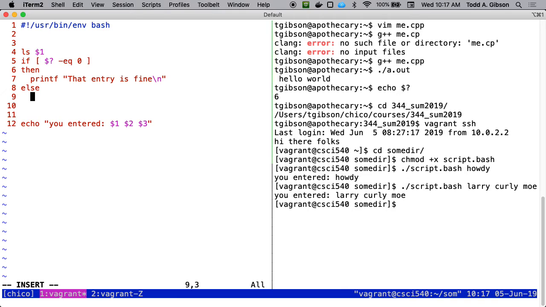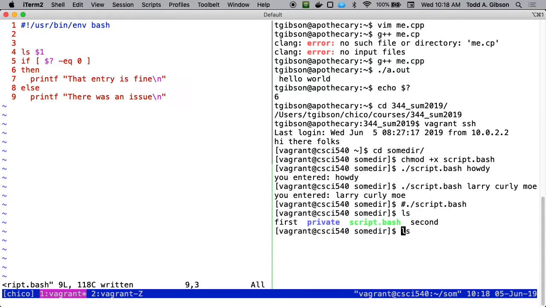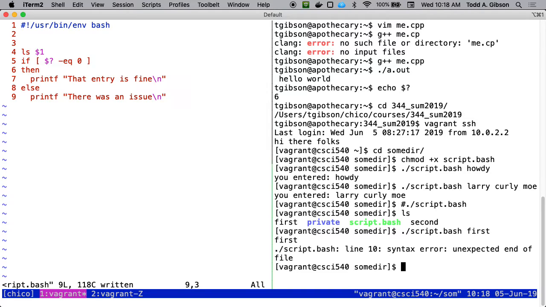Else, there was an issue. So let me run that script. I say script.bash. Let me do an ls. Let me see. First, script.bash first. Oops. What did I do? Fee.